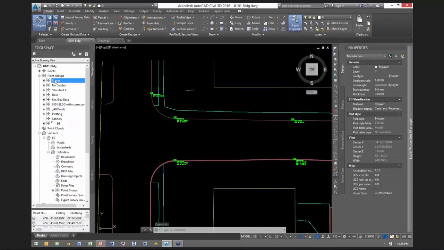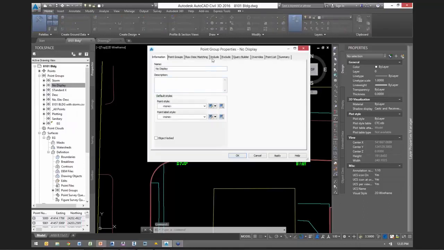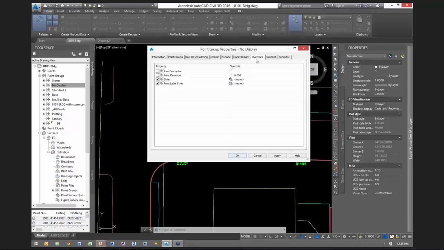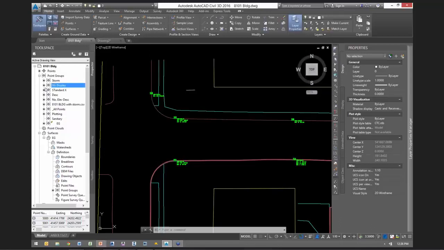In the storm point group, the only points that are in there are those 4 survey codes. Then there's a trickle down. Then there's no display. Well, no display takes care of all the other shots because it says include all points. And what no display does is to force an override on everything. So it turns off everything except the storm points because the storm point group was first.